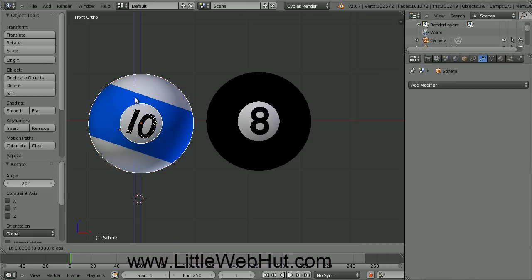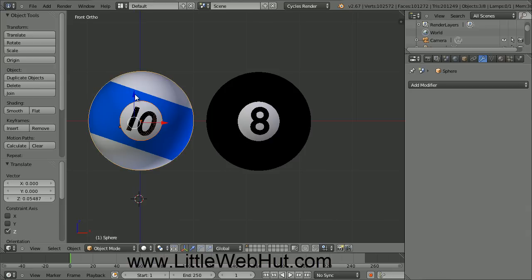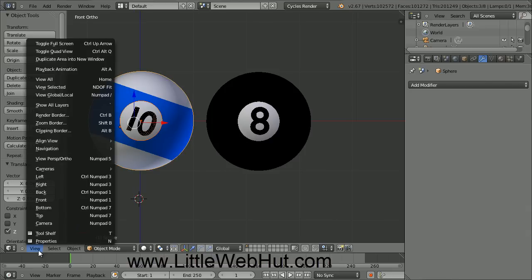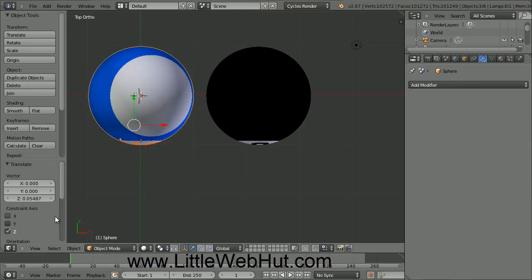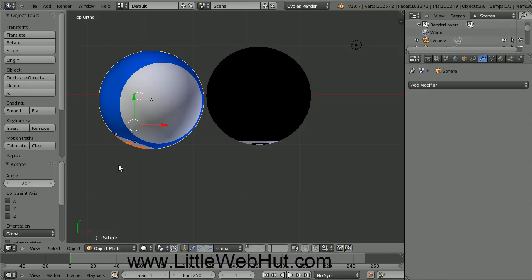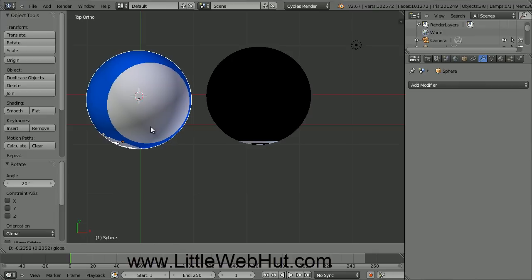Now drag the blue arrow and move the ball until the bottom of the ball is even with the other one on the right. Now from the View menu, select Top. We're now looking down on the pool balls from the top side. We're going to rotate the ball again, so press the R key. Then type 20 followed by the Enter key. Then grab the red arrow and drag the ball to the left a little.